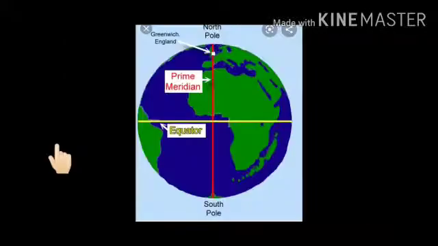Children, see this diagram. This red line indicates prime meridian and this yellow line indicates equator. These both lines are at 0 degree and these lines divide the earth into two equal halves. Equator divides the earth horizontally and prime meridian divides the earth vertically. Prime meridian runs from North Pole to South Pole and equator runs from east to west.